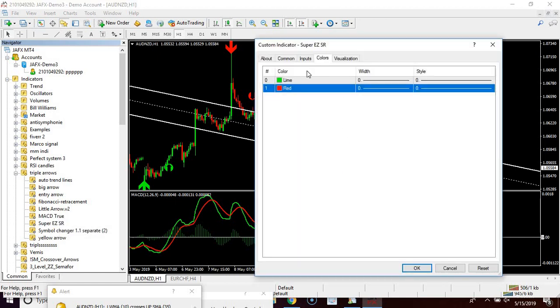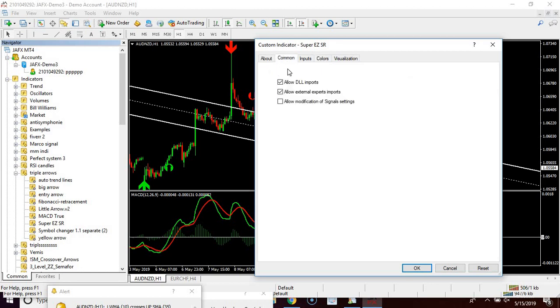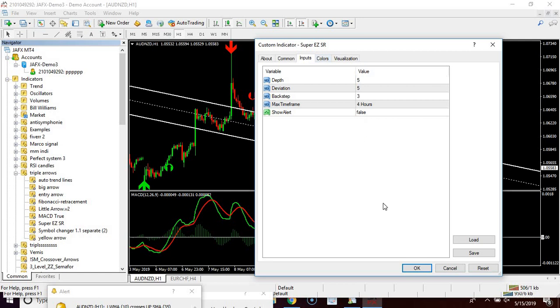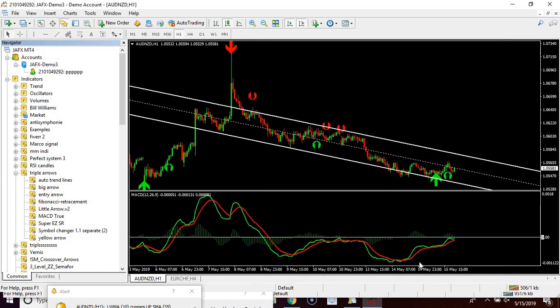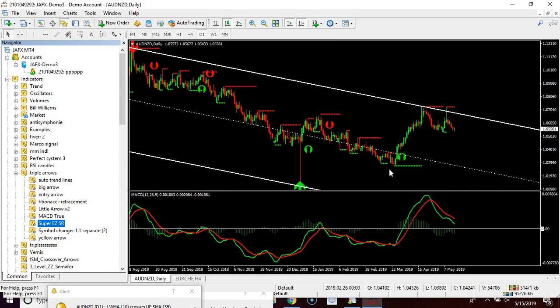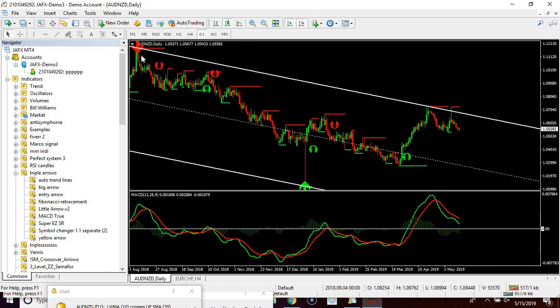This is support and resistance. I want to click on common to make sure both boxes are checked. And that's pretty much all you have to do. Click OK. All right, and that's it. And as you can see, the support lines came in. You see that?